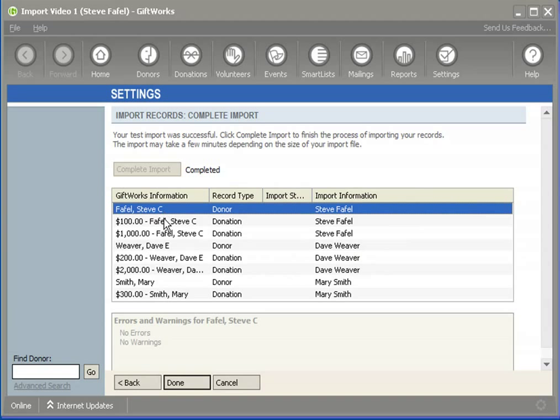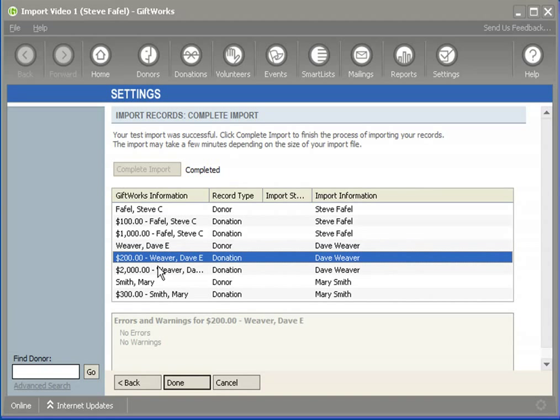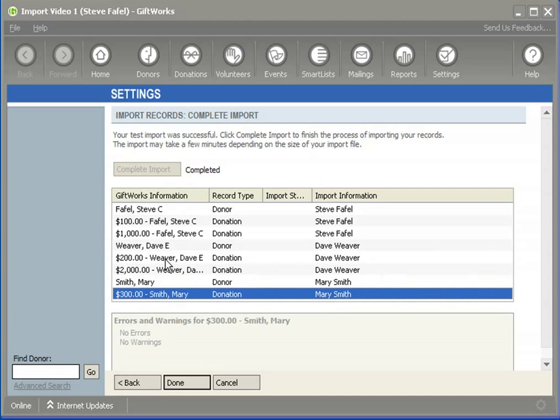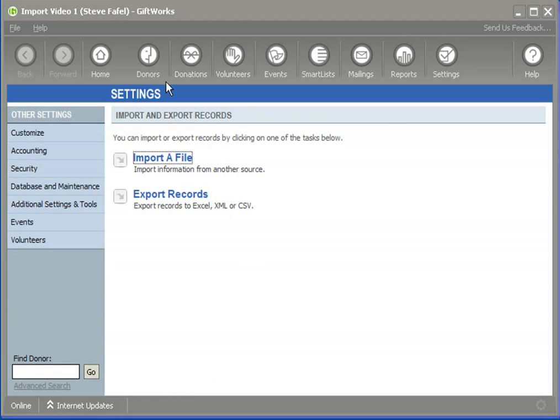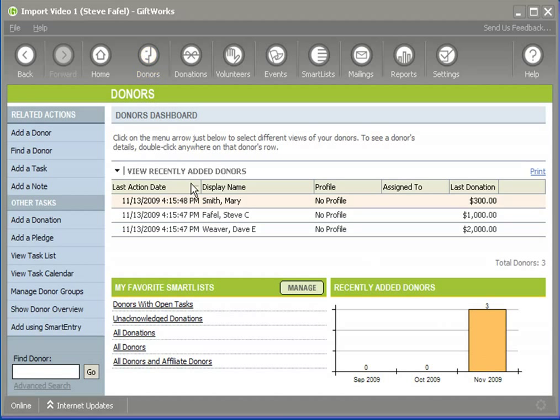Once again, it also feeds back to me what it has done. In this case, same as before. And so it's imported this information correctly into GiftWorks. I can click the Done button. Once I click the Done button, I can go back to my donor dashboard, and I can see that it has now successfully imported 3 donors.